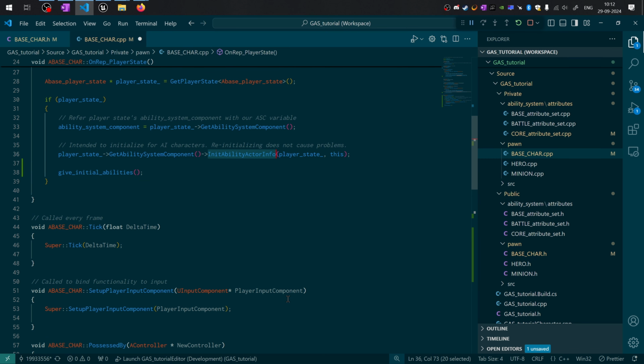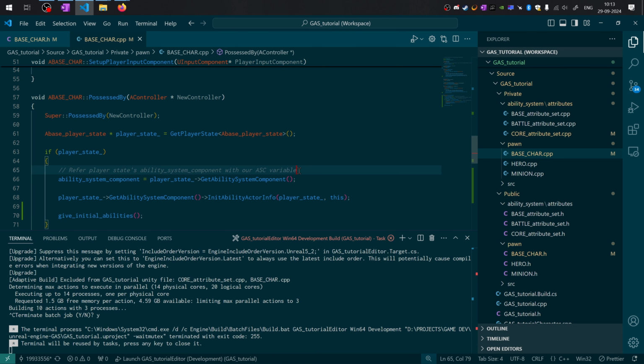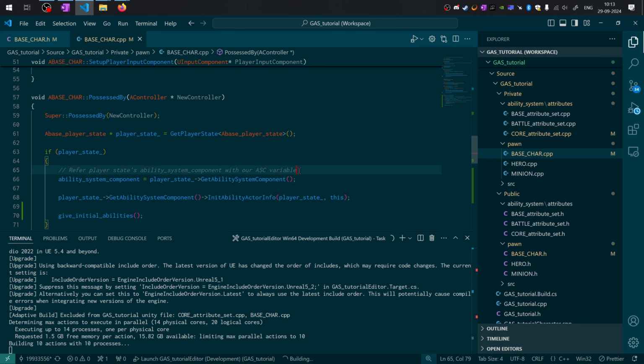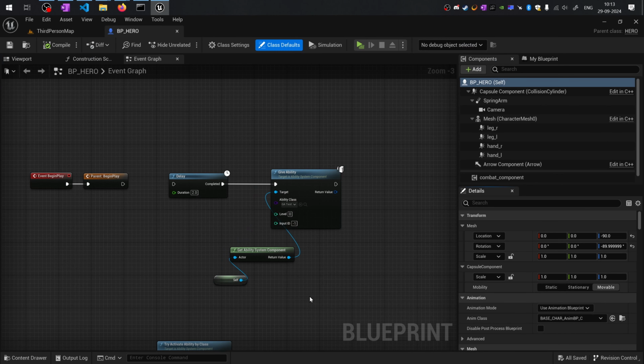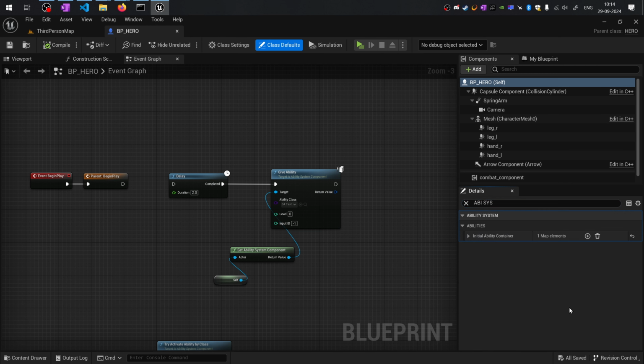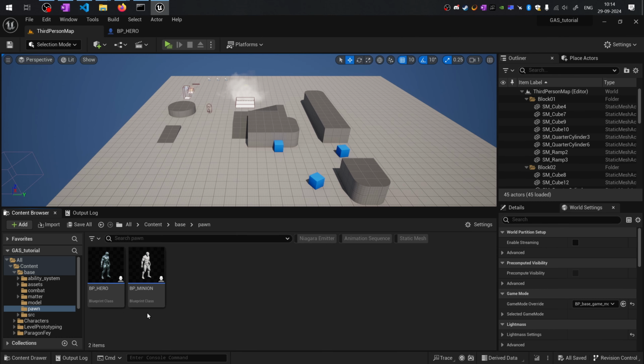We should invoke this giveInitialAbilities method in the right place and at the right time. So we will be doing that soon after initializing the ASC's actor info. So in both these methods, replicated player state and possessed by, go ahead and call this giveInitialAbilities method. So now in your editor, open up the Blueprint Hero class and make sure in your ability system category's initial ability container property, you have the appropriate data. So now we are expecting this melee ability granted to us. But for testing purpose, let's use our gameplay ability test.